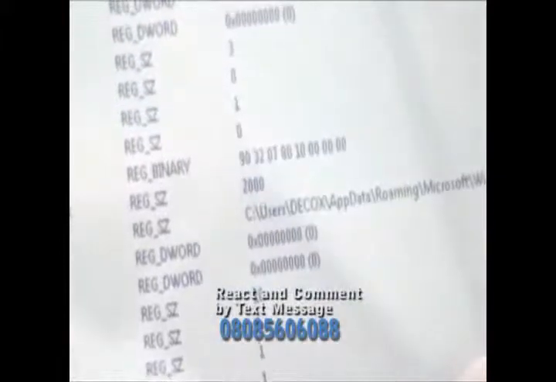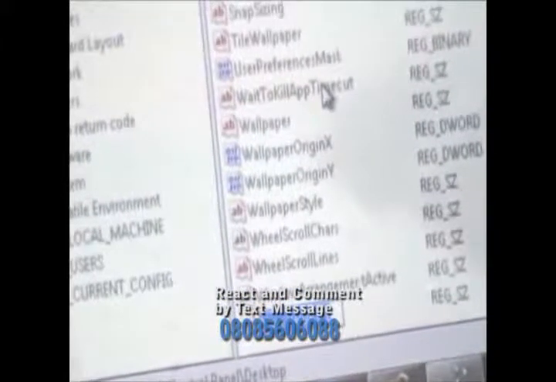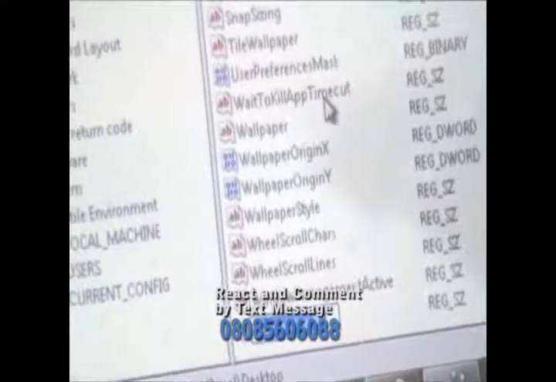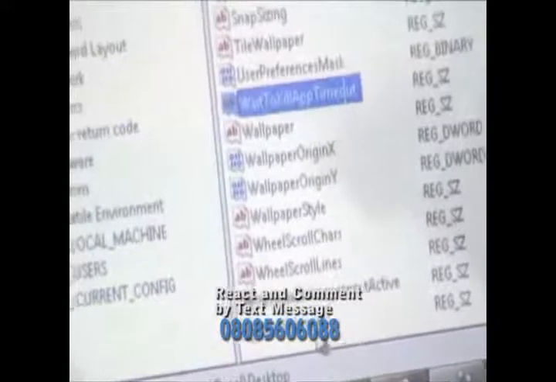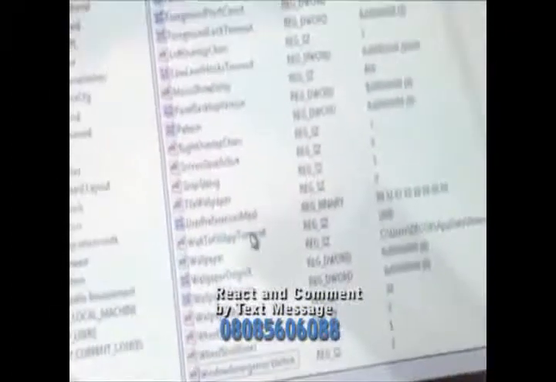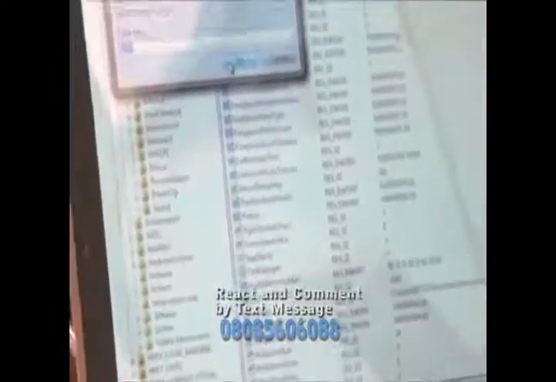Then when you do that, you type that name, wait to kill app timeout, just the way I'm showing you now. Then once you do that, let me remove the one I have just done. You just double click on it and set the value to 2,000 and click OK.